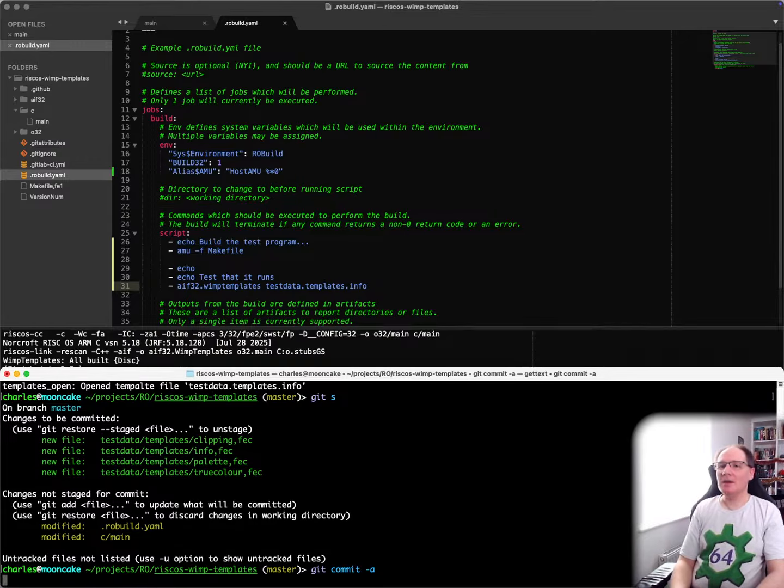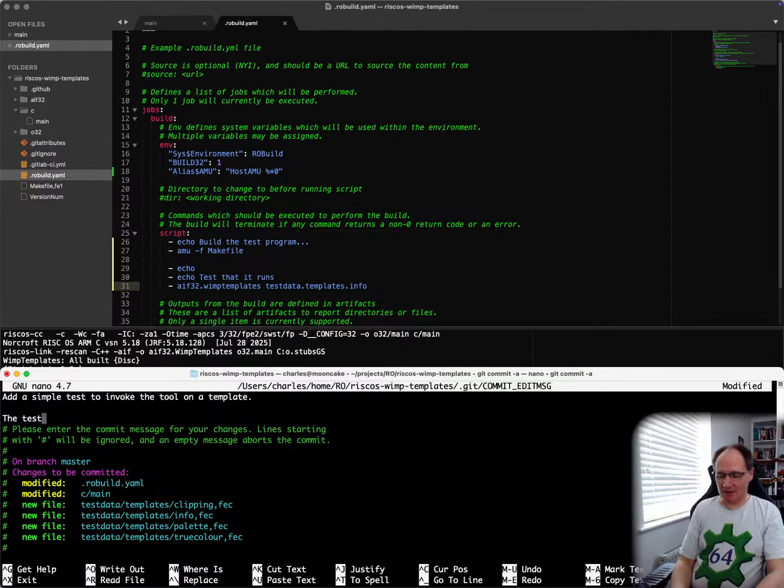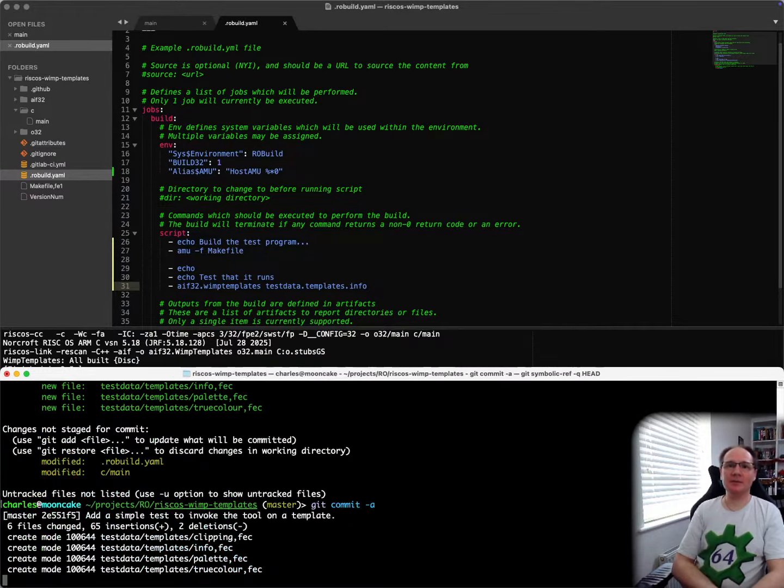So now commit that, and we'll have our CI system do the testing for us. So add a simple test to invoke the tool on a template. The test will just try to process a template file. There we go. All right.